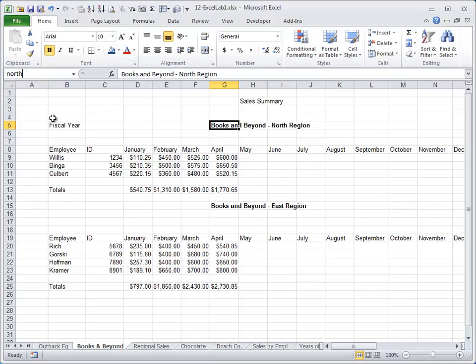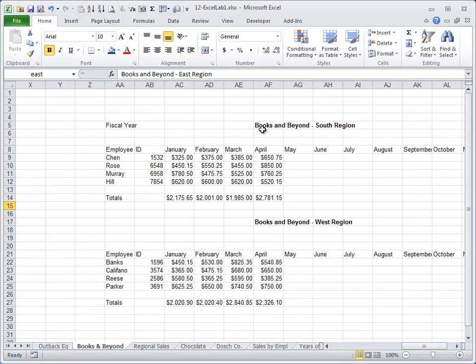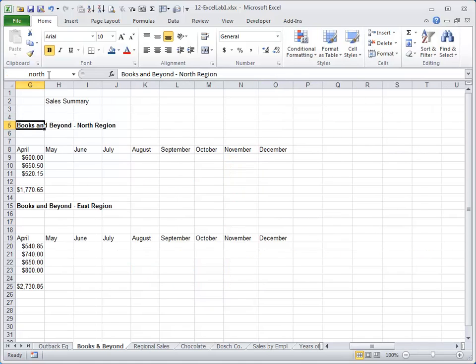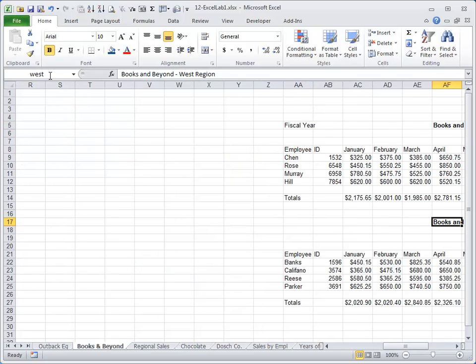I'm just going to call this North. And then I'm going to click down here where it says East Region. I'll call that East. And then we'll scroll over to the right, and we'll do the same thing for the South and for the West. And now, no matter where I am in the worksheet, if I go up here and I type North, it'll bring me back to the North region. So that's kind of a shortcut way to use the names feature in Excel.